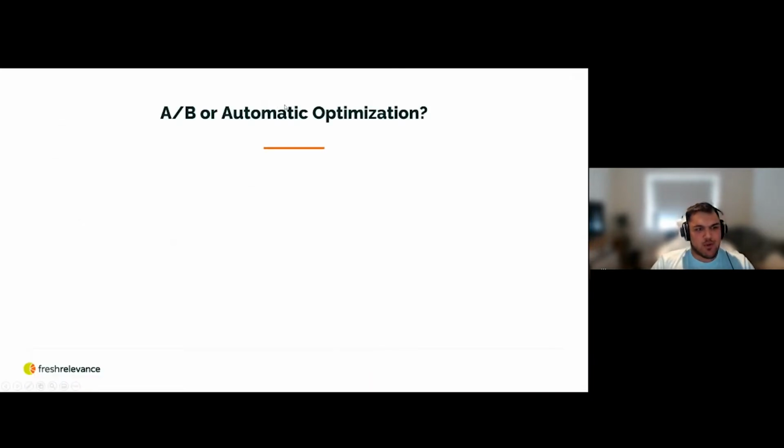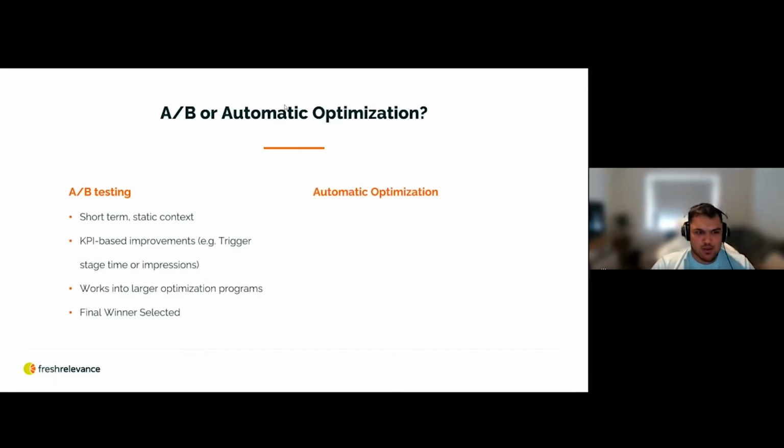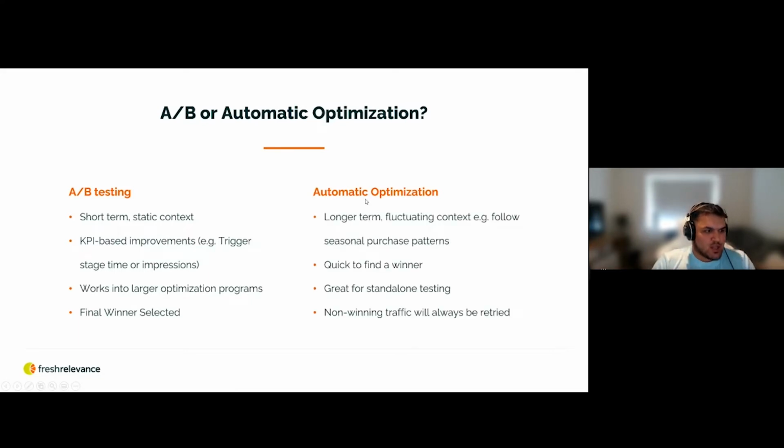Next is the route around what you'd probably want to do, whether you go for an A/B split test or whether you go for an automatic optimization test. So what we have on the left is our A/B tests. A/B tests we find work better for short-term static content. The KPI-based improvements, so for example, trigger stage time or impressions. It works better in larger optimization programs. And then at the end of an A/B test, you have your final winner that you'll select and go with after that. So A/B testing is always great.